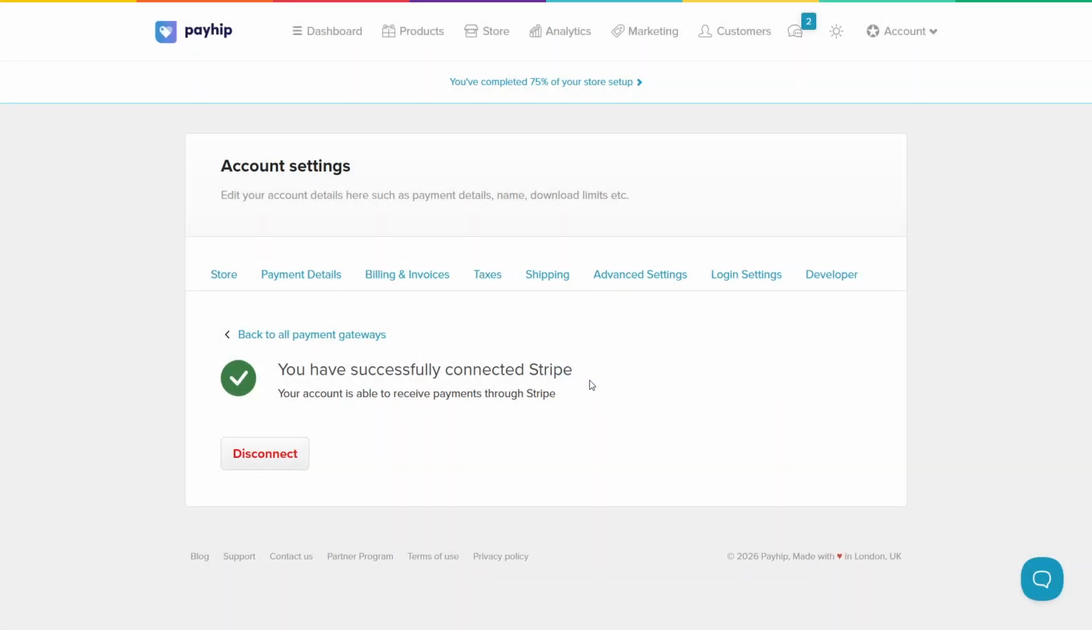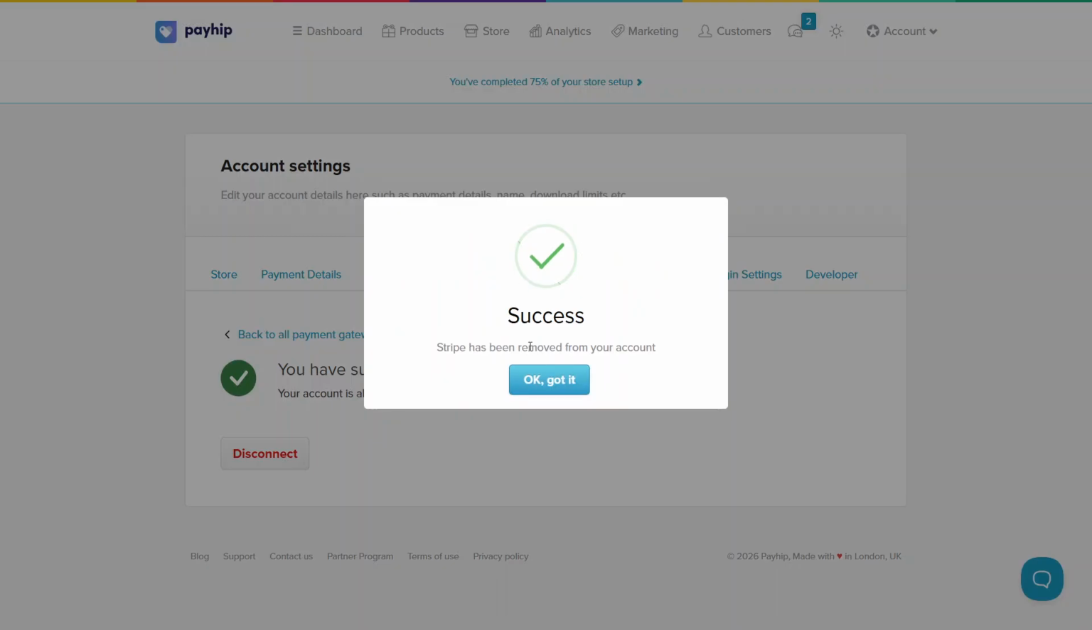After confirming, Stripe will be unlinked from your Payhip account. From this point on, customers will no longer be able to pay you through that Stripe connection until you reconnect it or add a new payment method.